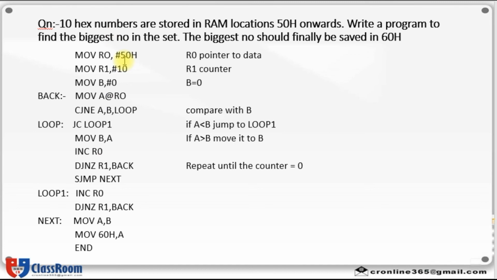Here at 53H, I am saving one value as 4. Then DJNZ R1, this 8 becomes 7 and so on. Then I am transferring this value 4 to the accumulator, then CJNE A comma B, 4 comma 2 comma loop. Again the destination byte is greater, so it is transferred to the B register. So now B will be having 4 and so on.